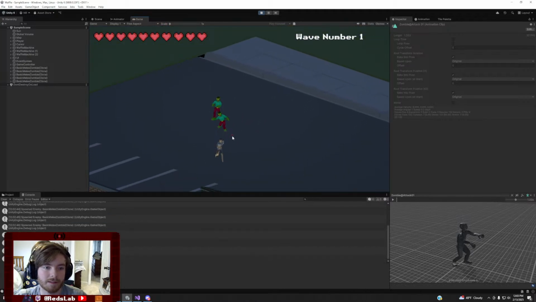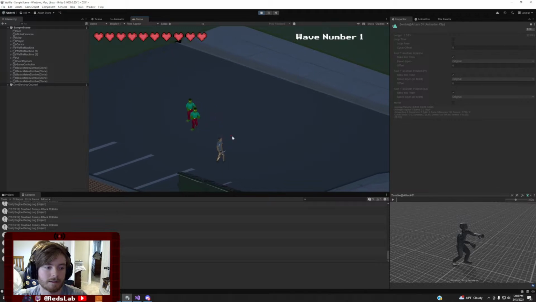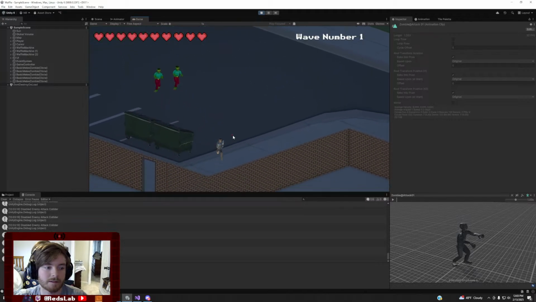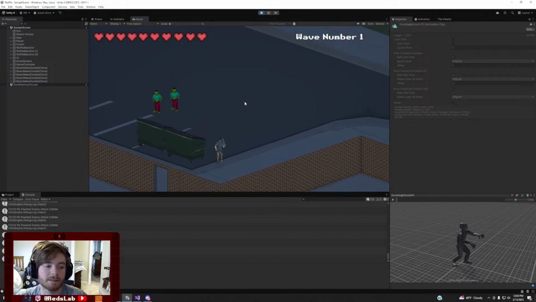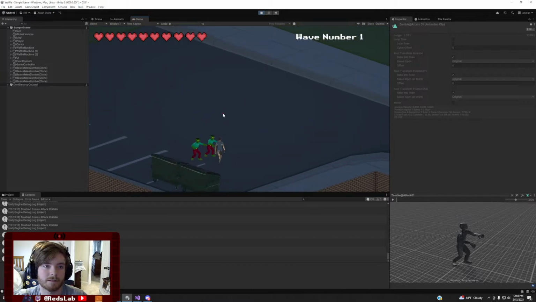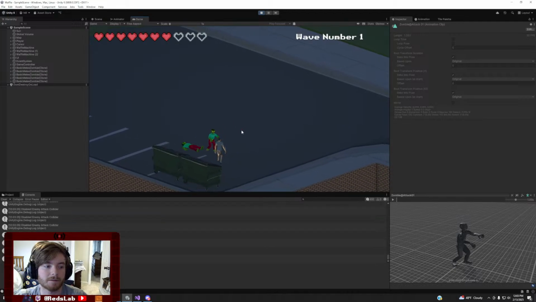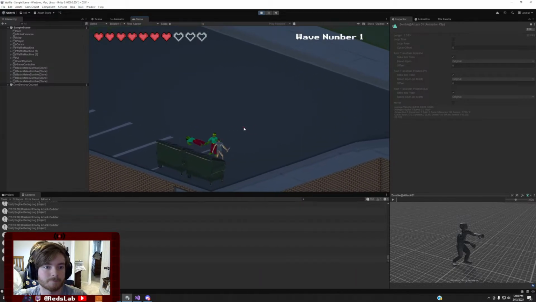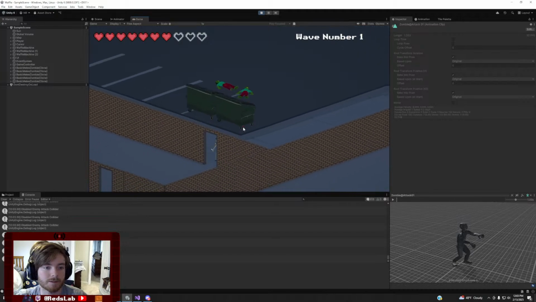Boom, hit. Disabled enemy attack collider. Okay, that's why we... Okay. Alright, that's working. Sweet. That's good.